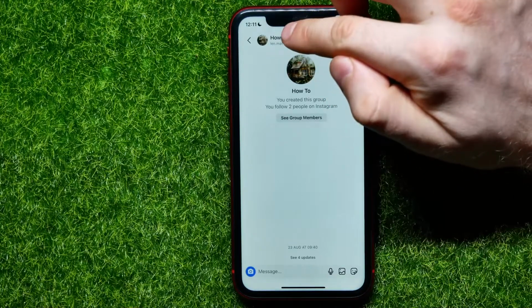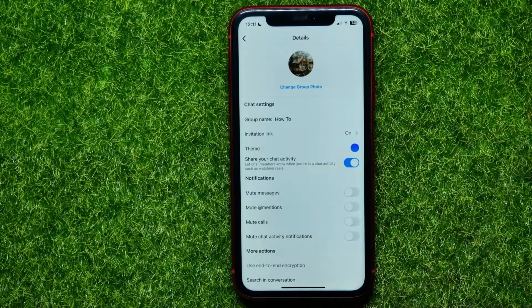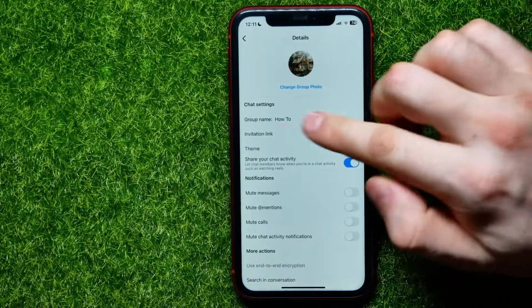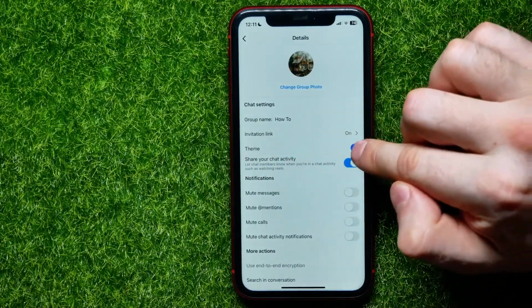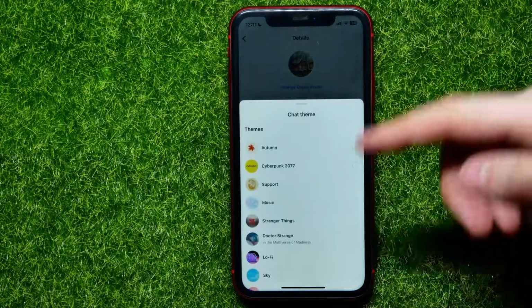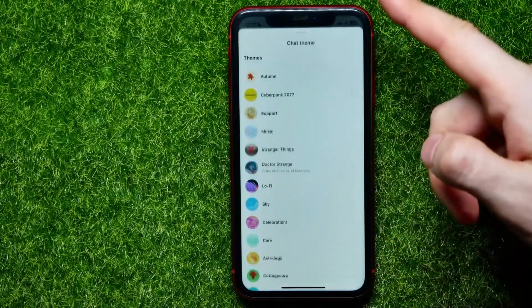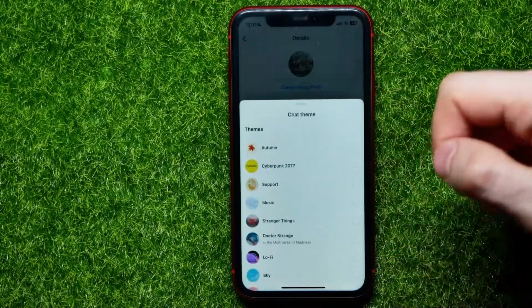first tap right there at that chat's name at the very top to bring up the options, and then right here tap this colored circle next to Theme to open up the theme selector. And now there you can select any chat theme from here.